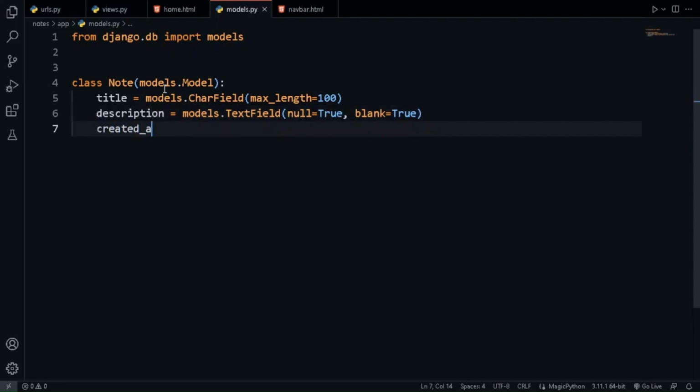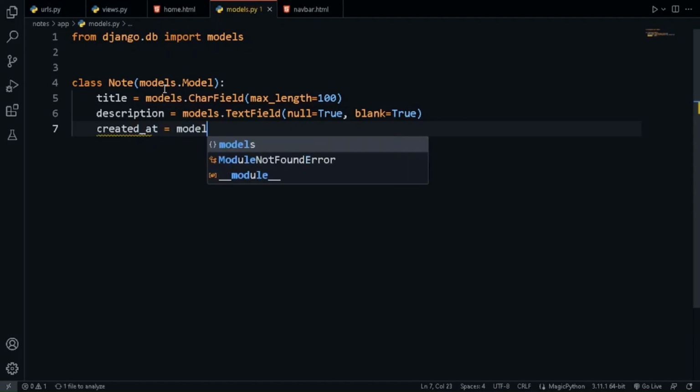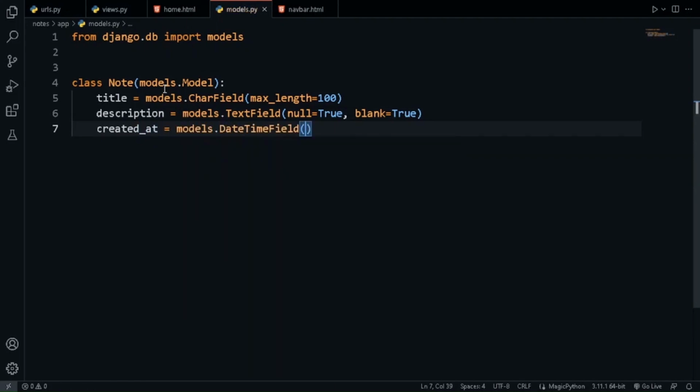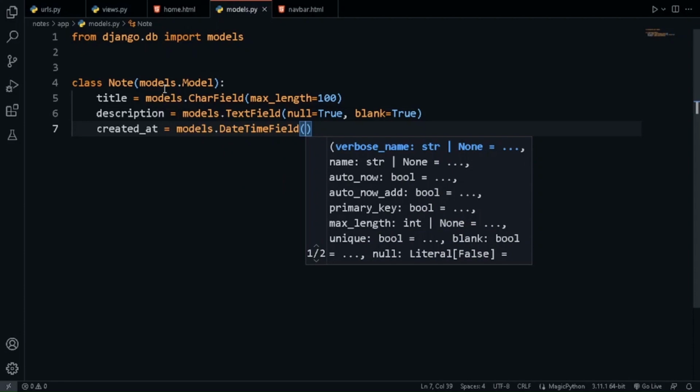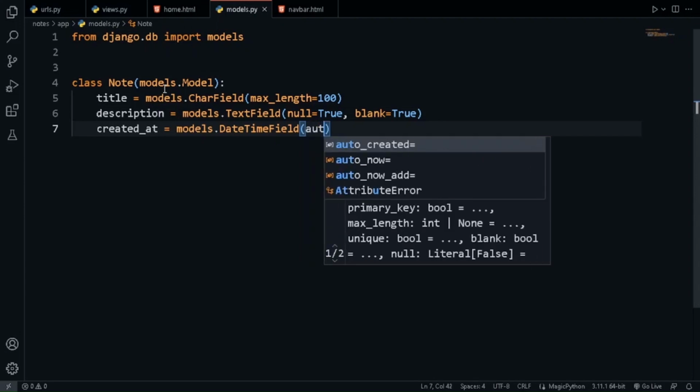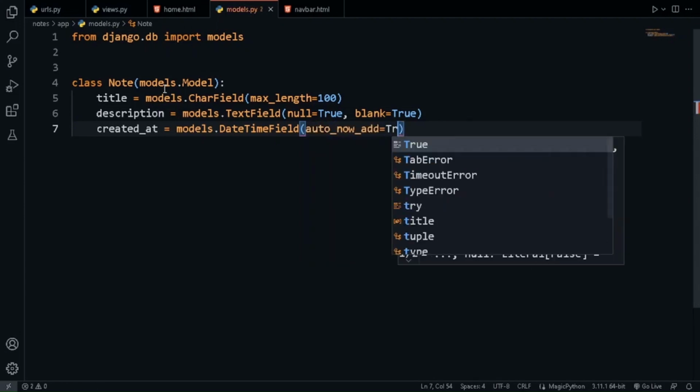Now we will create another field for created_at, and it will be a DateTimeField. So this will be storing date and time, and the name of the field is created_at. And what should we store? We should record the time at which we create the model. To do that, just set auto_now_add to True.